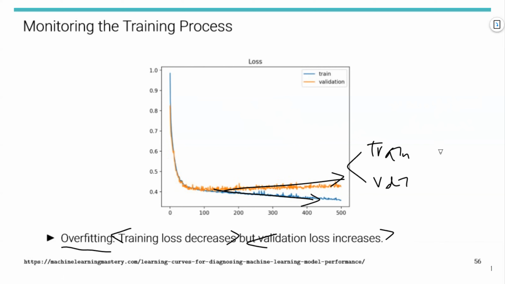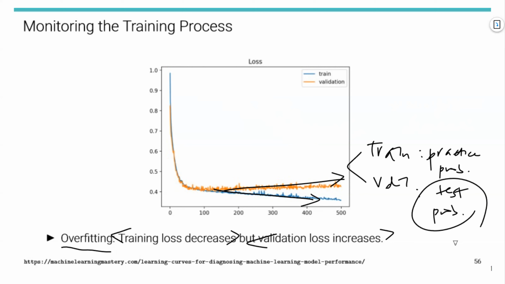It is like you are doing well on practice problems. However, you are not solving the actual test problems. And what we really want is to do well on the test, not on the practice. So this is a situation we should avoid. And we usually stop training when the validation loss remains the same or starts to increase.